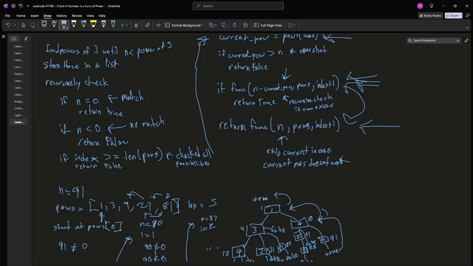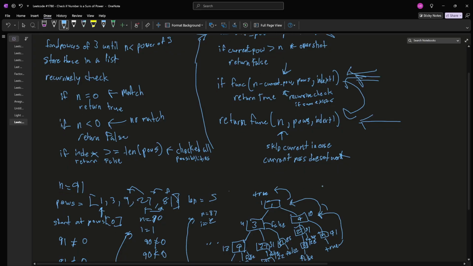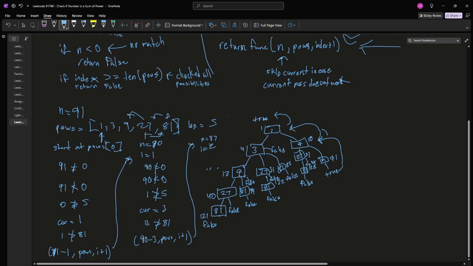from 27 to 81 without actually using the power. So then we're going to skip 27 and go straight to 81. And that's what's happening here. We go to 81. 81 is still false because then we'll get 94, not 91.